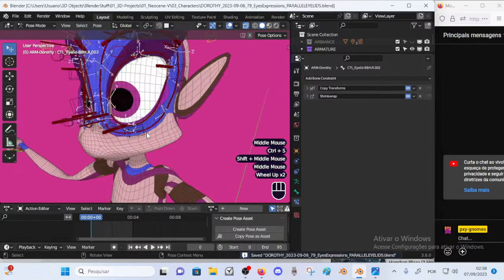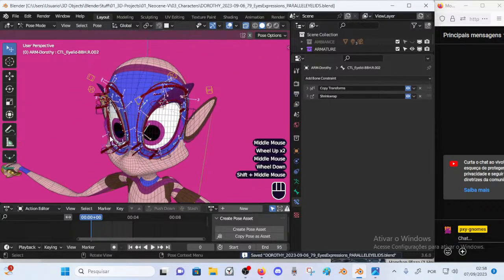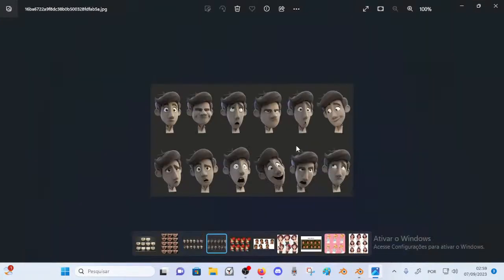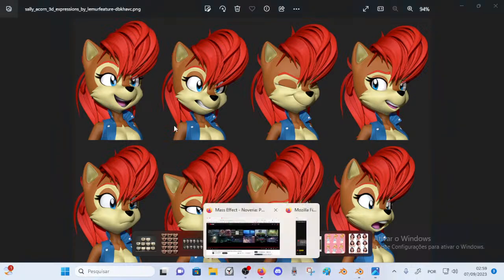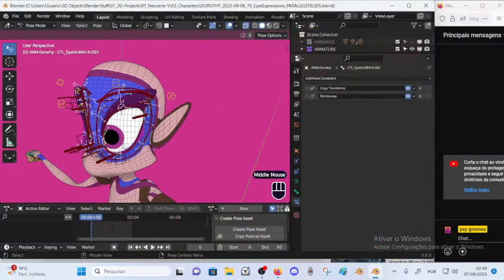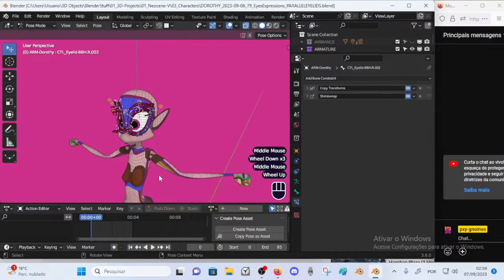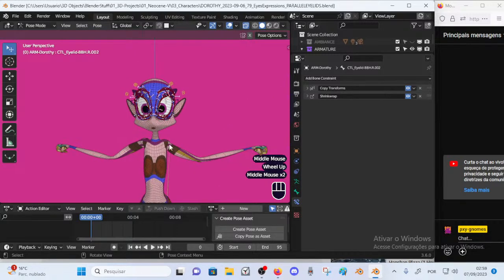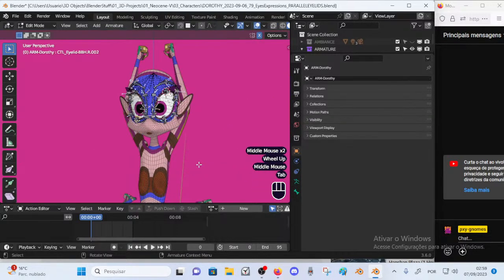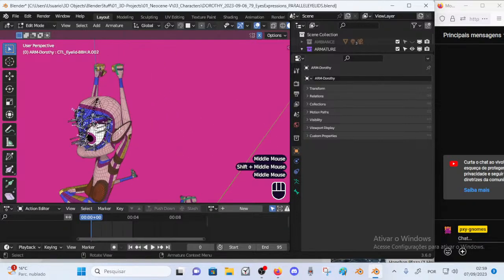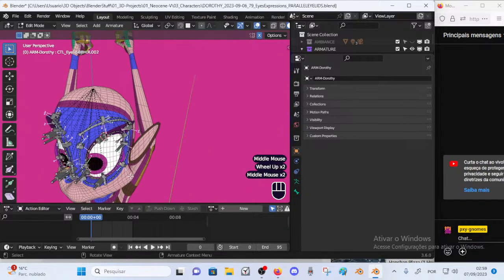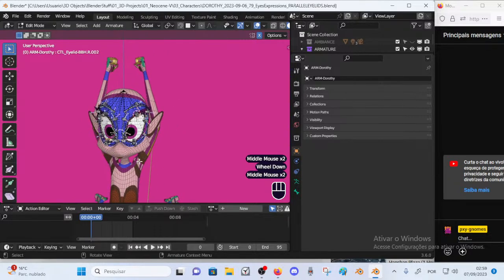Alright, so the next will be the challenge, folks, the expression challenge. I have these charts here, and we'll see for the eyes only, and then I'll think about what I'll be doing next on this character. Probably the arms. I know the new rest position that I want for the arms. It will be like that, but the arms will not be twisted this way.